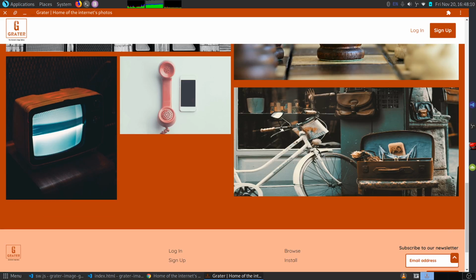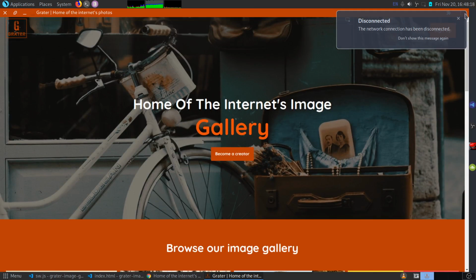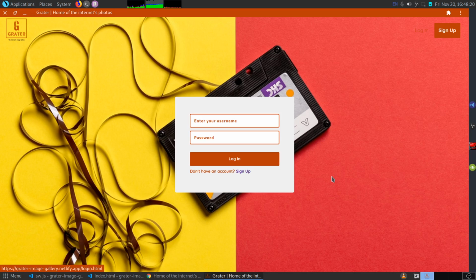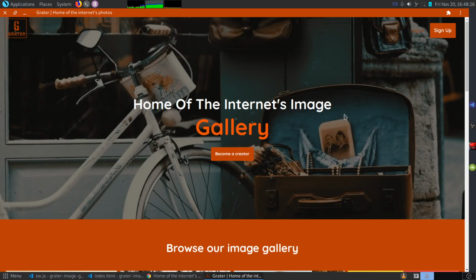Now if I'm to switch off my network right there, let me just switch it off. If I switch it off and I scroll to the top, you can see that when I go to the login page it's still available, and when I go to the sign up page, it's still available, and when I go back home, it's also still available even though I'm offline. So that is the power of service workers, and that's why progressive web apps are slowly taking over the internet, because they are able to provide native application functionalities.